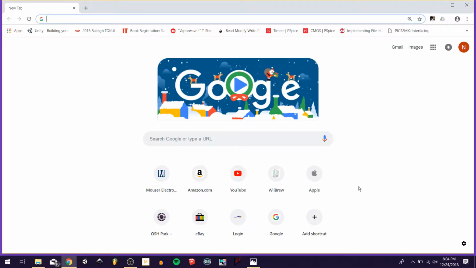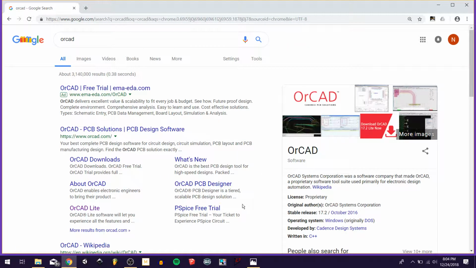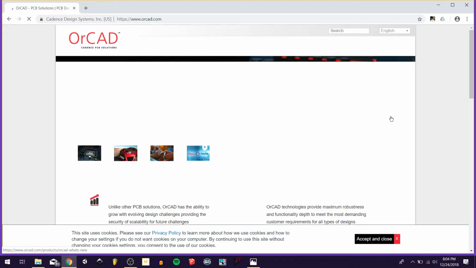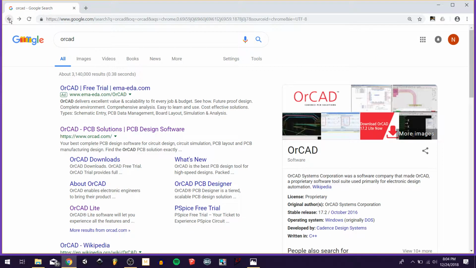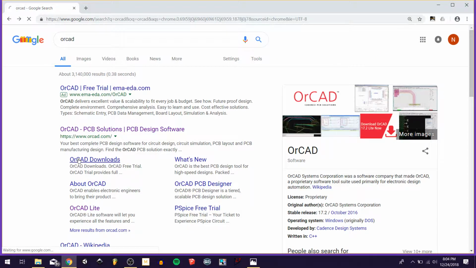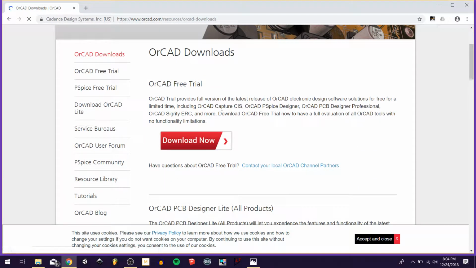In order to get it, just go to Google and search for OrCad. It'll pop you to something like this, and just click on probably this. It's not that hard to find. They're pretty good about it. You can read through all this information, or actually probably a better way to do it would be to search OrCad downloads. Yeah, free trial. You can go through there to get to it.